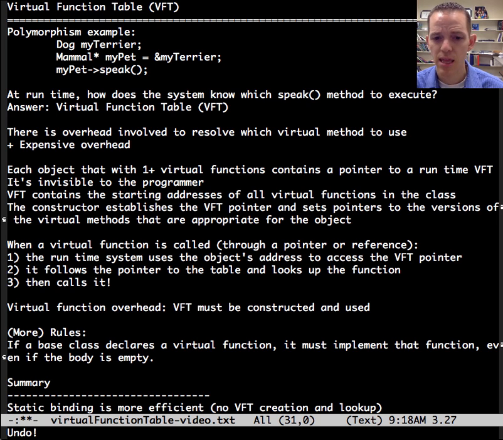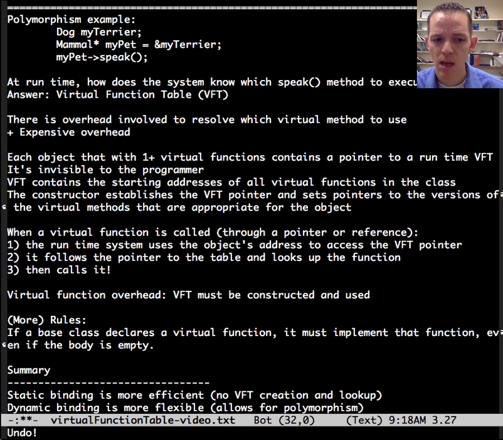So in summary, static binding is more efficient because it doesn't have to create the virtual function table, and then during runtime it doesn't have to look up the method every time. But dynamic binding is more flexible. It allows for polymorphic calls.